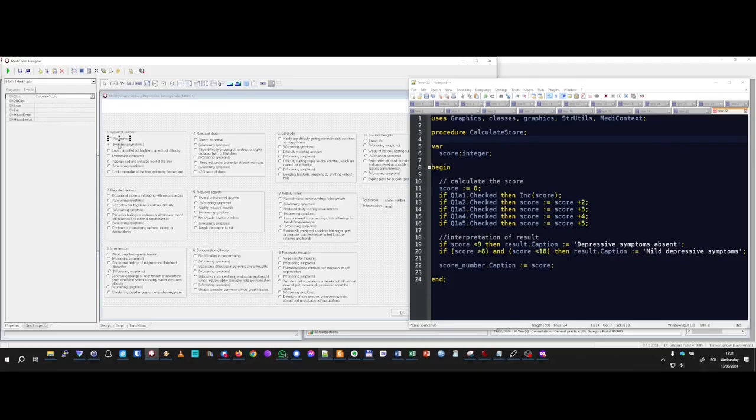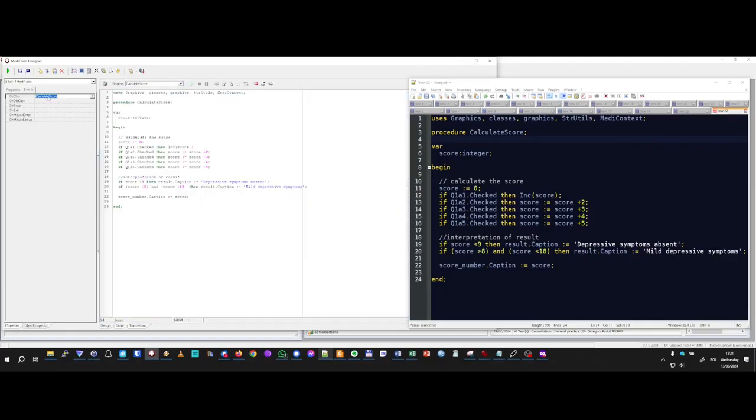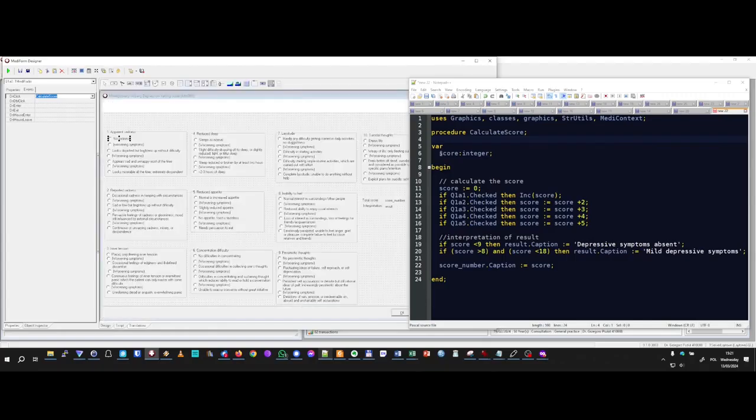So in that case, on click of this field, I want this procedure to start, and what this procedure does is essentially what's written here. So when I click any of these options, and I need to code each of them separately, of course, this code will be run. Going bit by bit, var is your variable, and the name of my variable is score. And I tell HealthOne that my score is an integer, meaning it's always a whole number. And I begin my script.